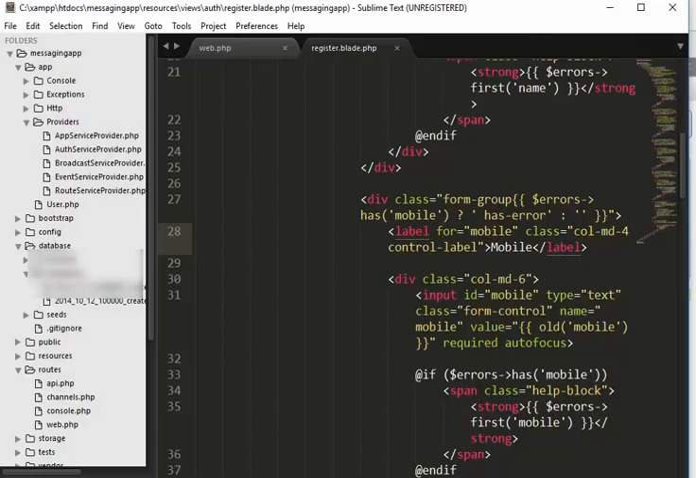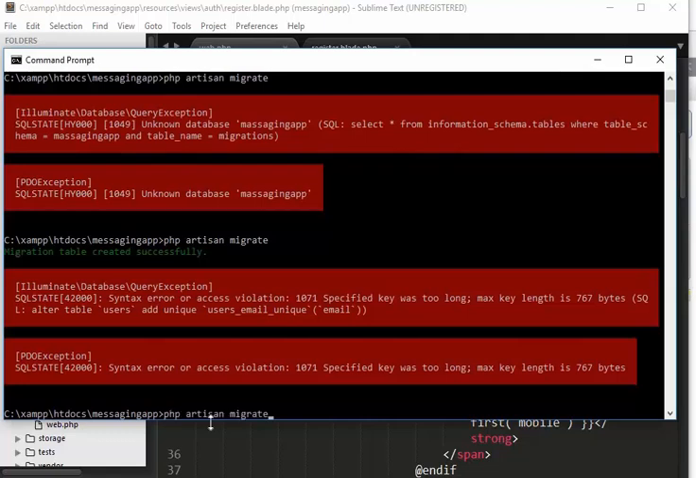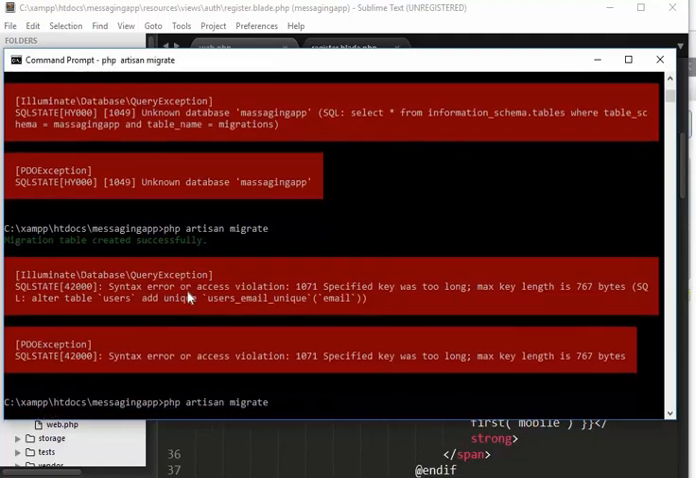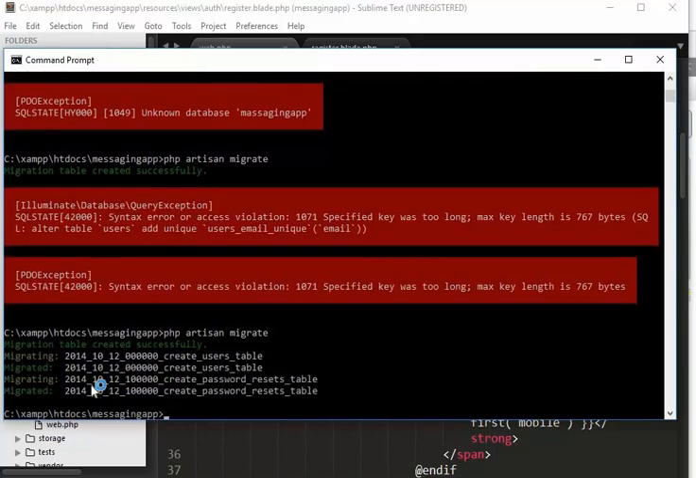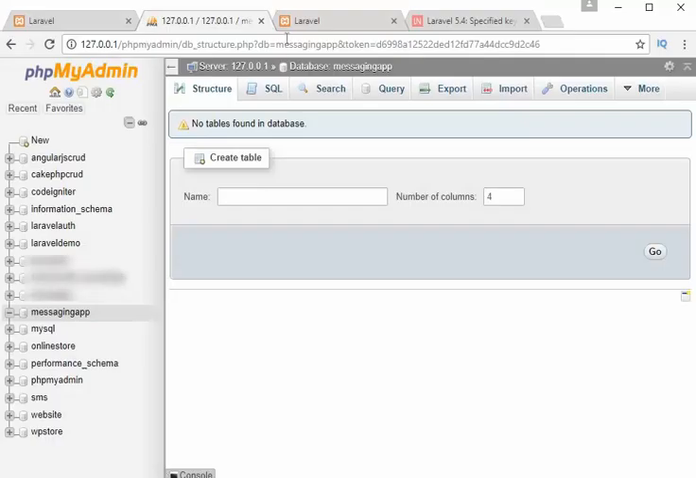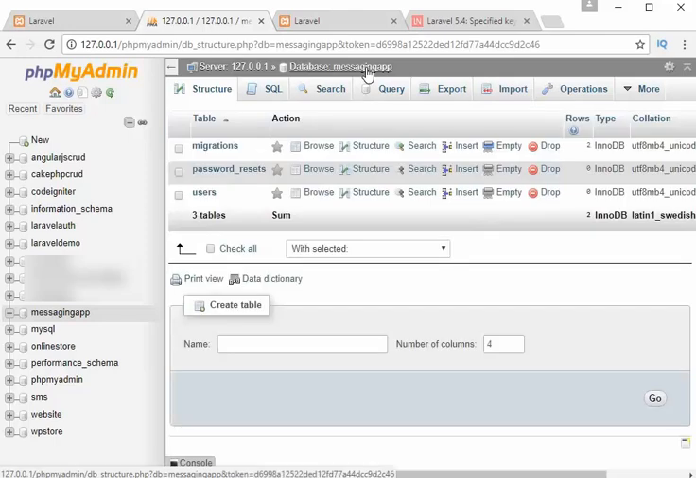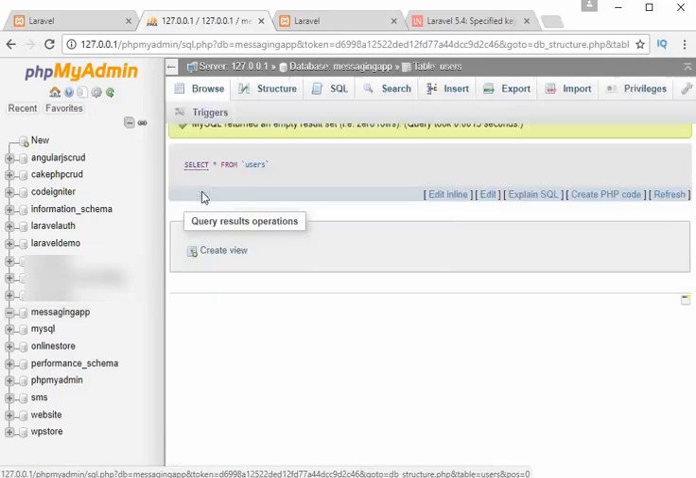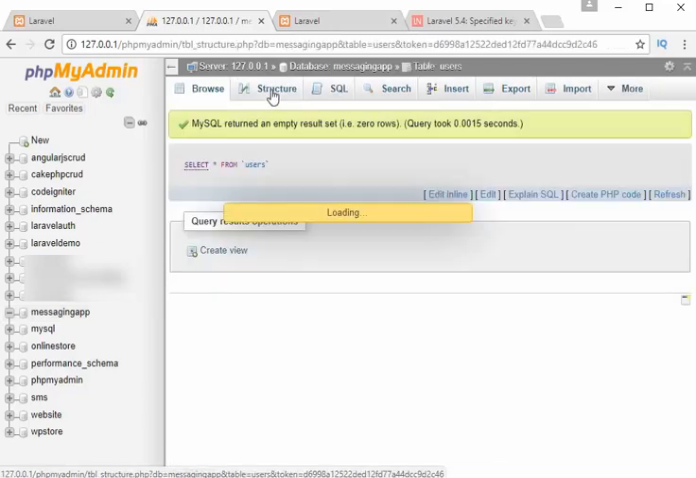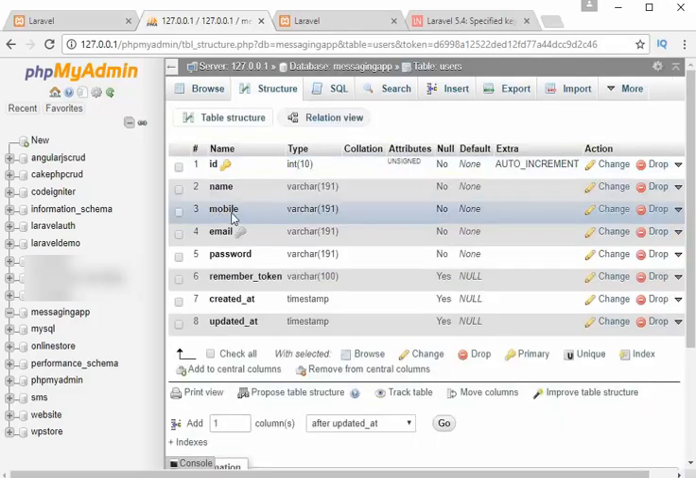Okay, now let's again come to our command prompt and type php artisan migrate. Now you will see the migration table created successfully message, and with this, the following tables are created inside my database. If I click on users and then on structure, I now get an additional field inside my table, which is mobile.